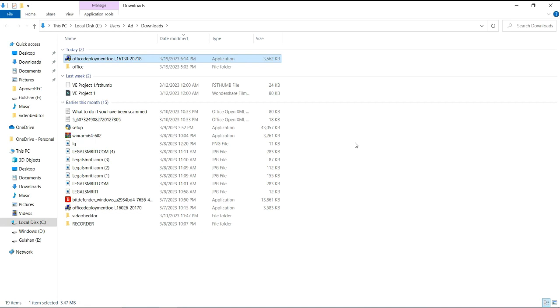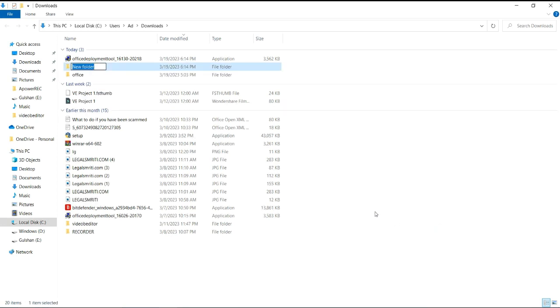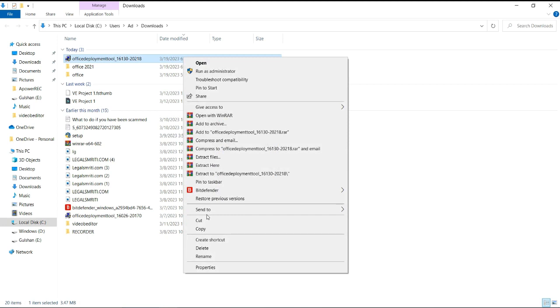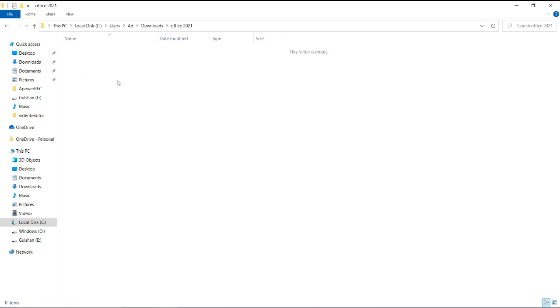Now what you have to do is create a new folder, give it a name, anything, whatever you want, Office 2021. Now just click on the software we just installed and right click and then cut it. And we just created this folder Office 2021. Just open this folder and paste it here.